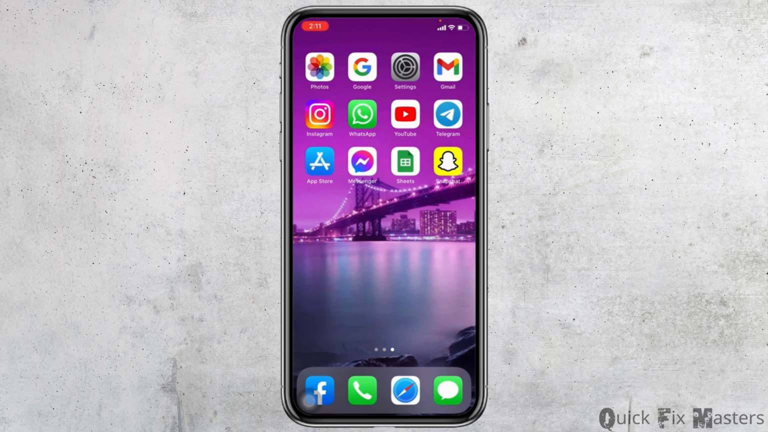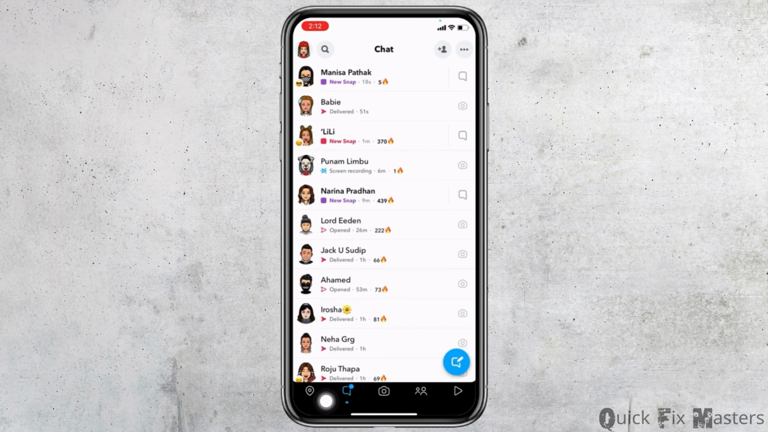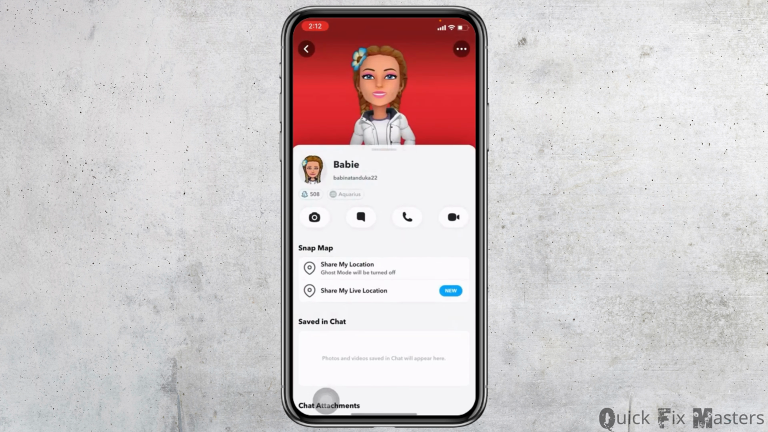Open your Snapchat app. Here we go. Firstly, you have to go to the chat session which is given at the bottom left corner. Tap on that. Now here choose any of the friend that you want to clear your conversation with. Here I will be choosing this friend. You have to go to his or her profile.